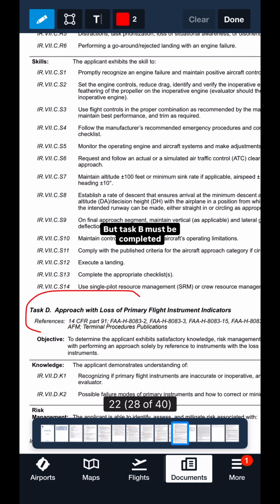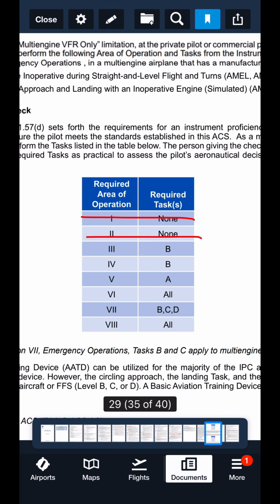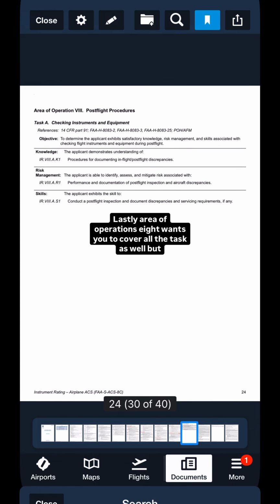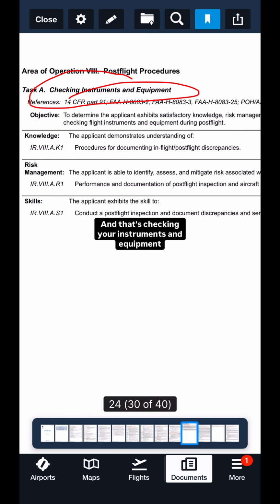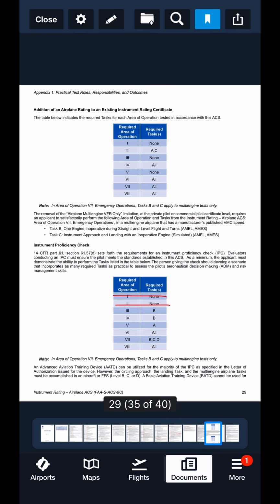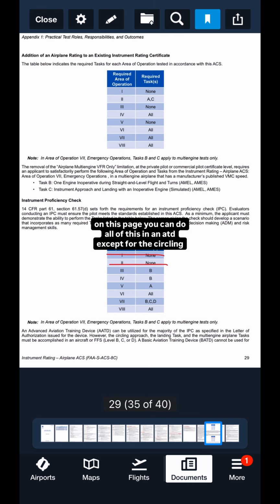Task B must be completed, and that's an approach with the loss of primary flight instrument indicators. Lastly, Area of Operation 8 wants you to cover all the tasks as well, but this only has 1 task, and that's checking your instruments and equipment. And as mentioned below, on this page, you can do all of this in an ATD, except for the circling approach.